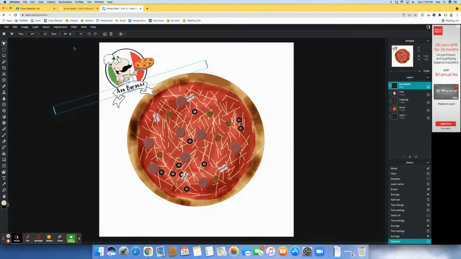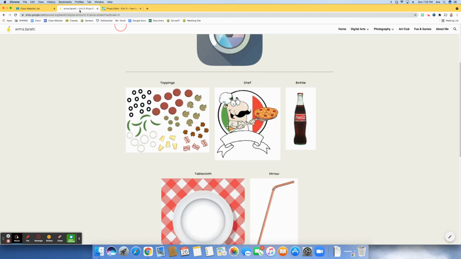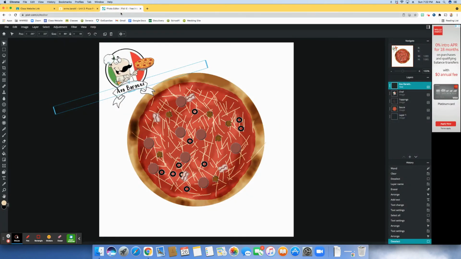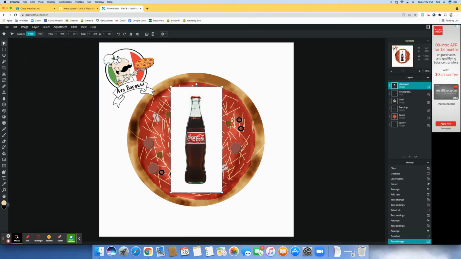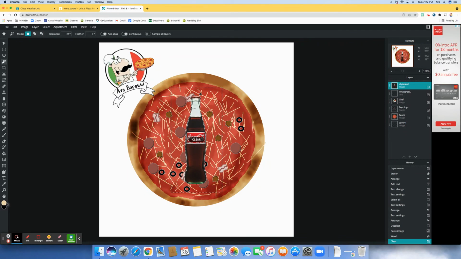All right, so the next step, we are going to add our soda and our straw. So we're going to go back to my website, right-click on the Coke bottle, click Copy, and then in Pixlr, we're going to click Control V, or since mine's not working, I'm going to click Edit Paste. Again, makes its own layer. We are going to take out its white background first, click on the magic wand, click on the white background, Control X, we'll cut the background, there we go. And then Control D, we'll get rid of those dotted lines.